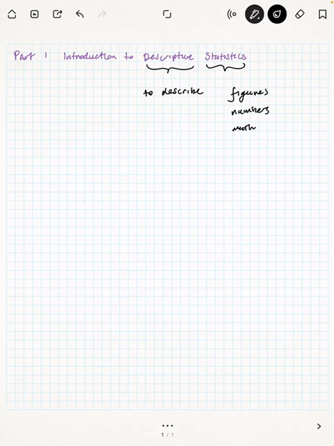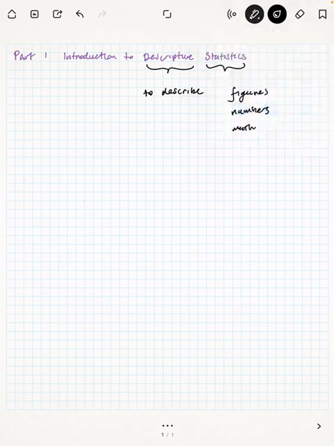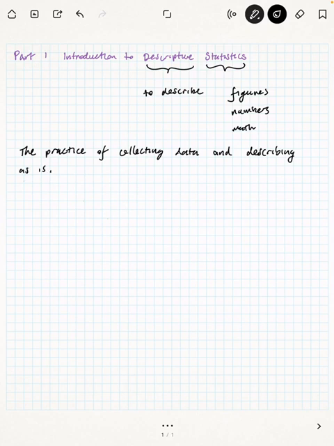So, in other words, descriptive statistics is the practice of collecting data and describing it as is. So we're not going to extrapolate, we're not going to try to see beyond what's already there. We'll do this in 3 steps.